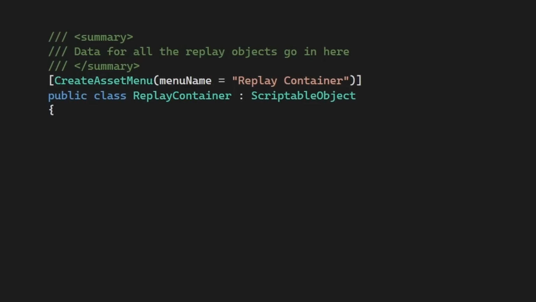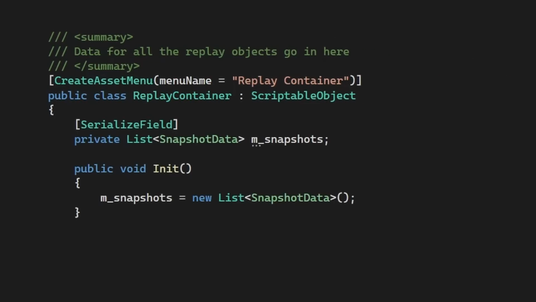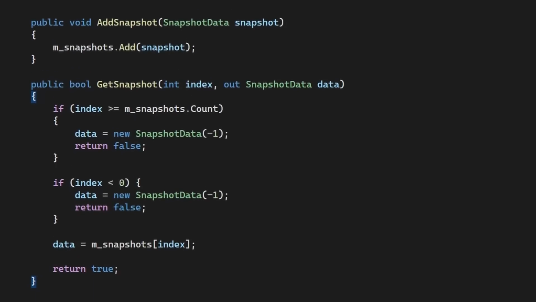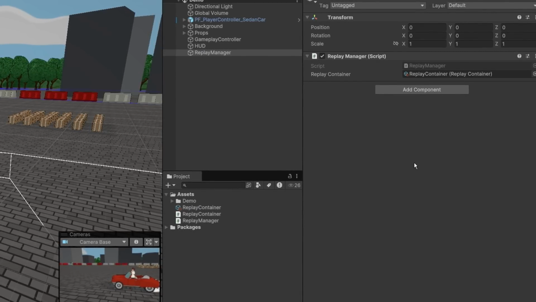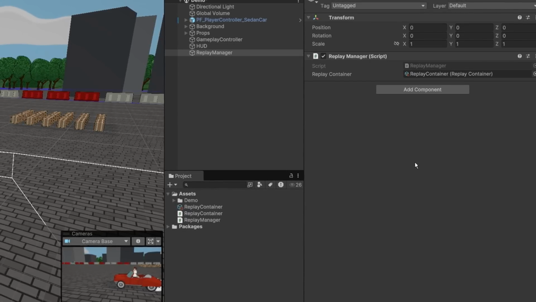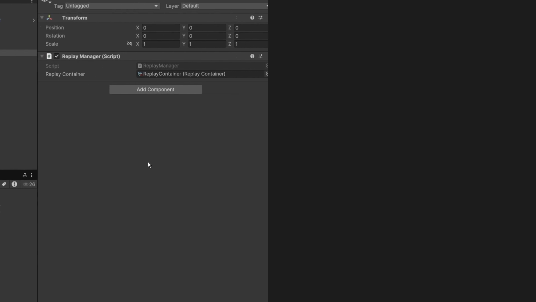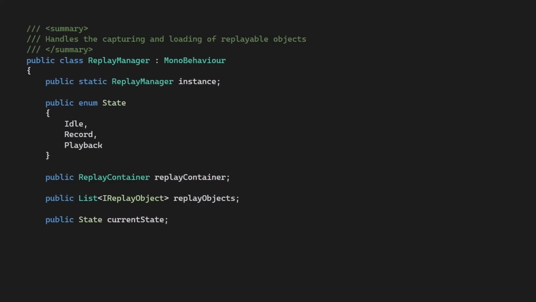In our scriptable object, we'll add a list of structs and some code to initialize our list. We'll also add methods for adding a new snapshot and fetching a snapshot. Now, we're almost ready to start storing our data. We just need to tell our replay manager to capture it. So, let's create a method for calculating how and when to store a new snapshot.